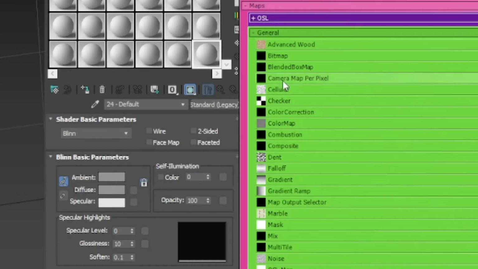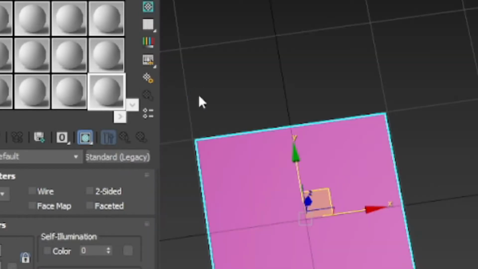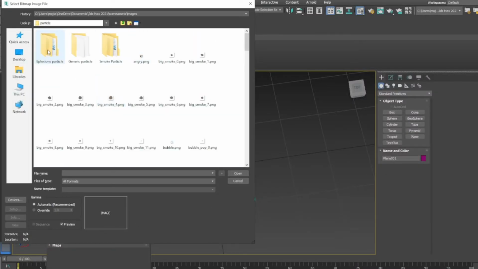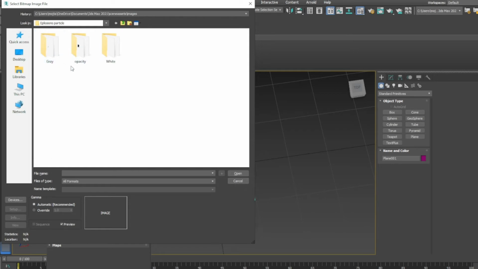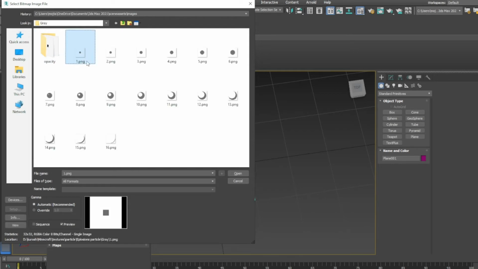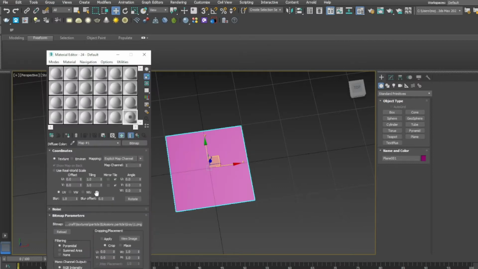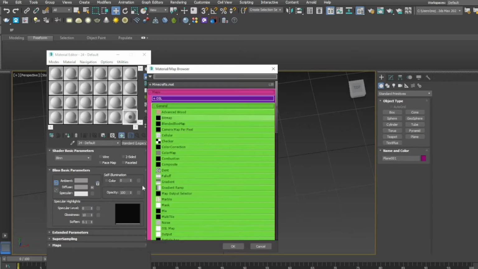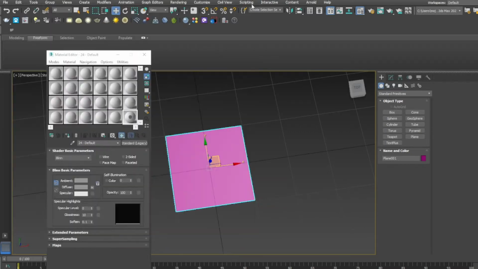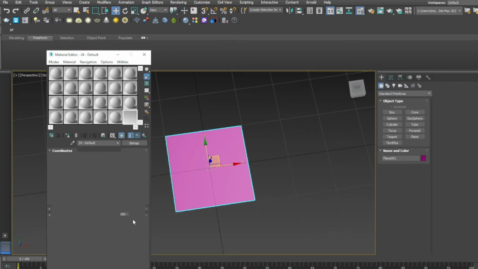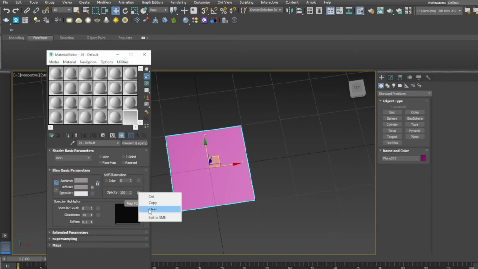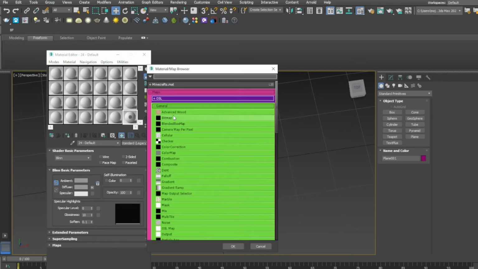I click it and select bitmap, and I choose my explosion texture. I choose gray, and first I'm doing it with this. I choose the base color texture and now I'm going to choose the opacity texture.